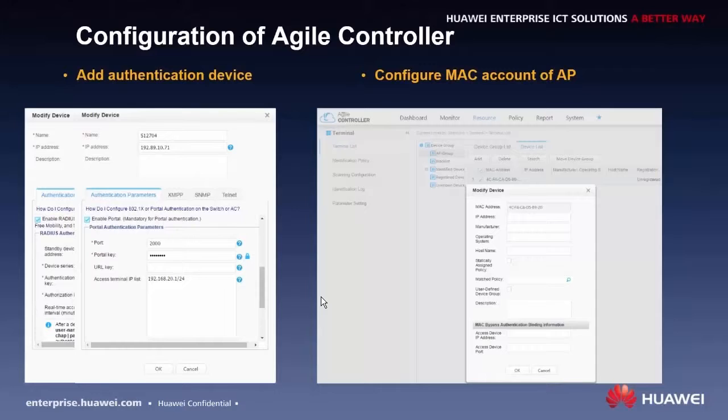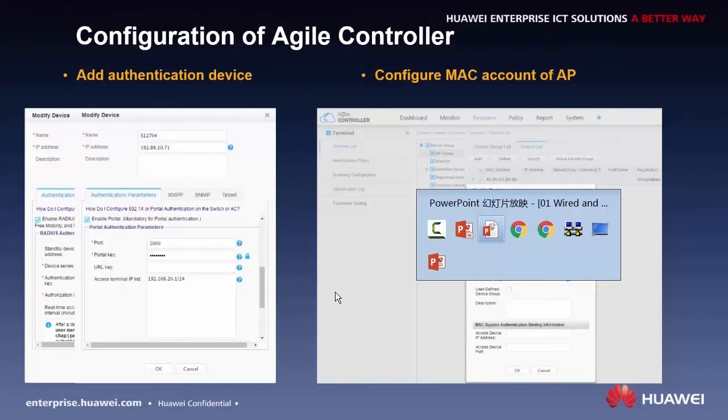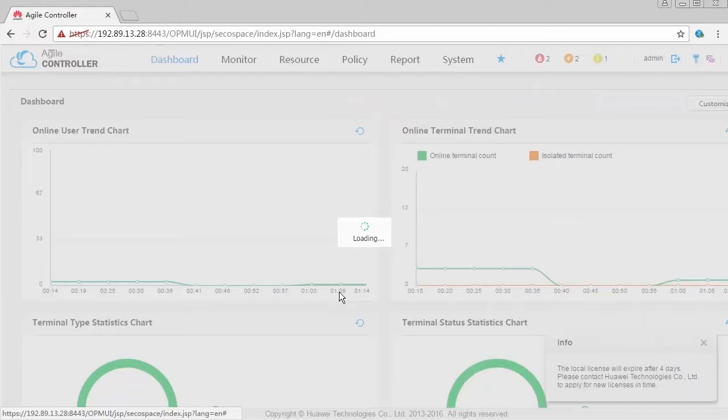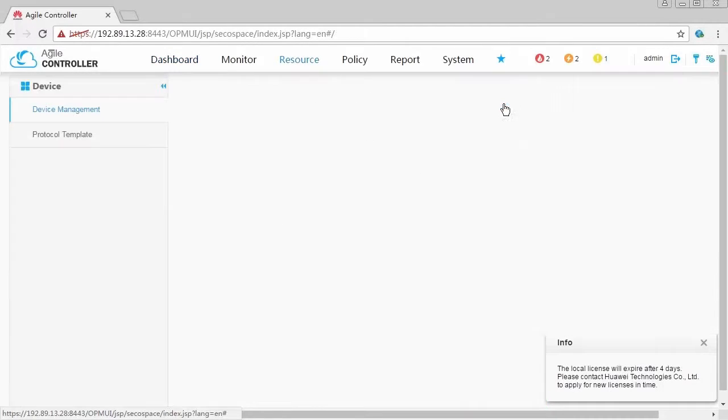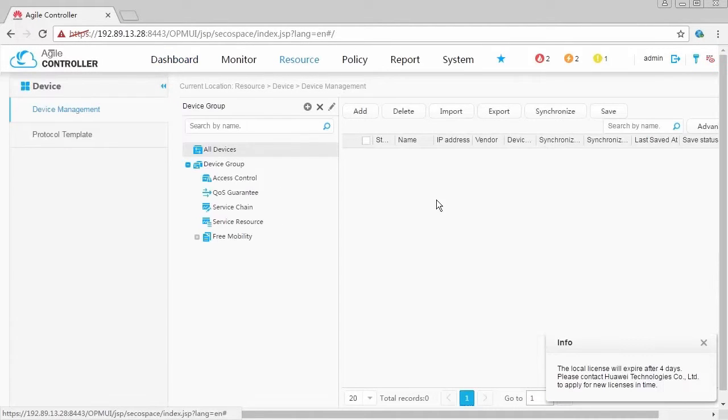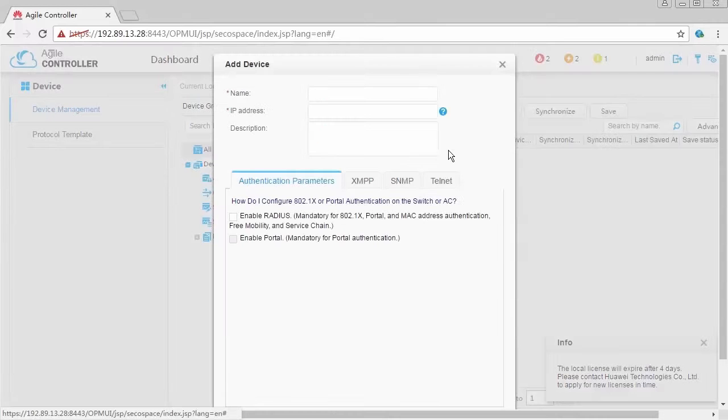The roadmap is as follows. Add the authentication point device and configure MAC address users of the AP. Choose Resources, Device Management from the main menu and add the S12704 as the authentication device. Enter the name, IP address, and shared key.